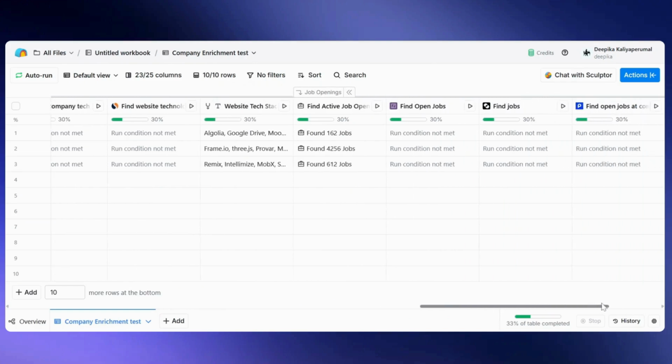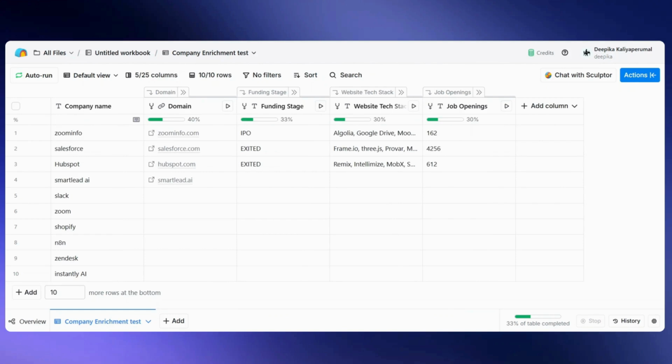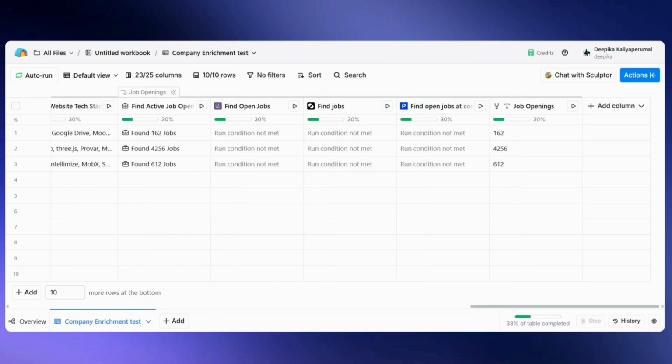Now I hope you all know how to do this waterfall method even better. Look at what we built in minutes. Starting point, we just have company names. Now we have company domains, funding data, the tech stack, and job openings. Complete company intelligence, fully automated. Now you know the four waterfall methods, exactly how to do that in simple ways.